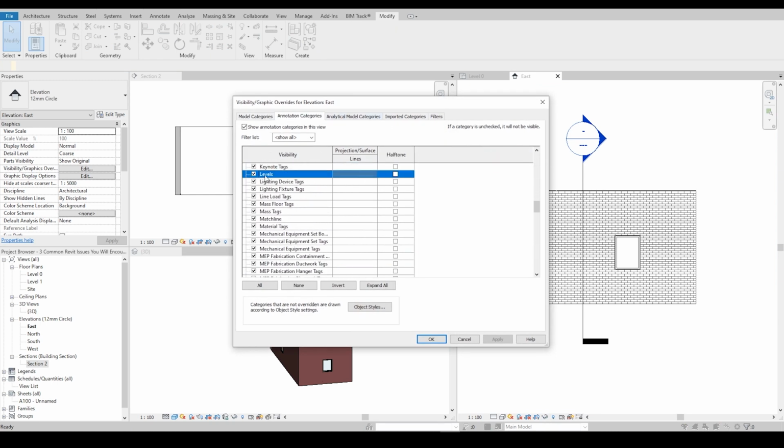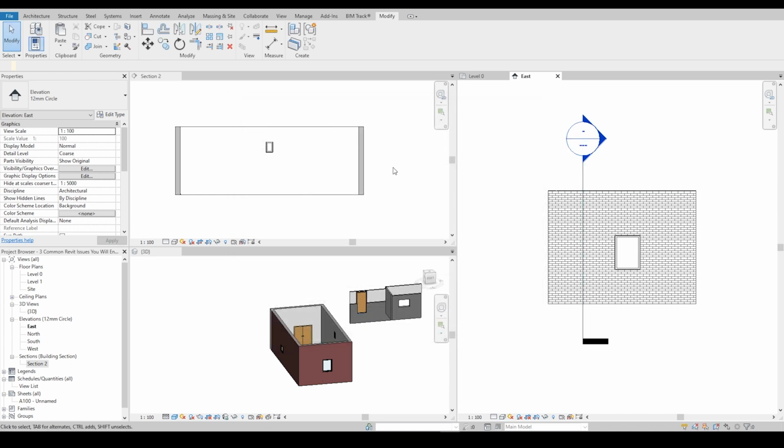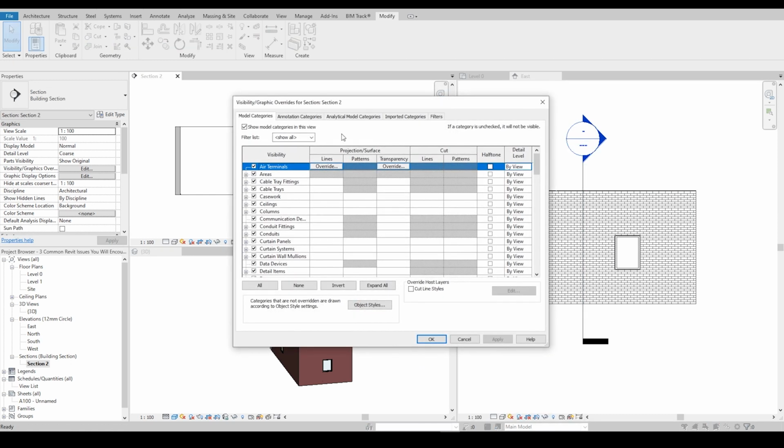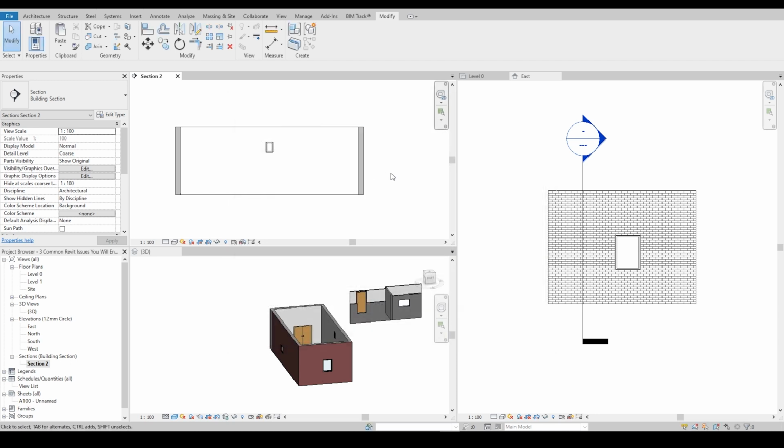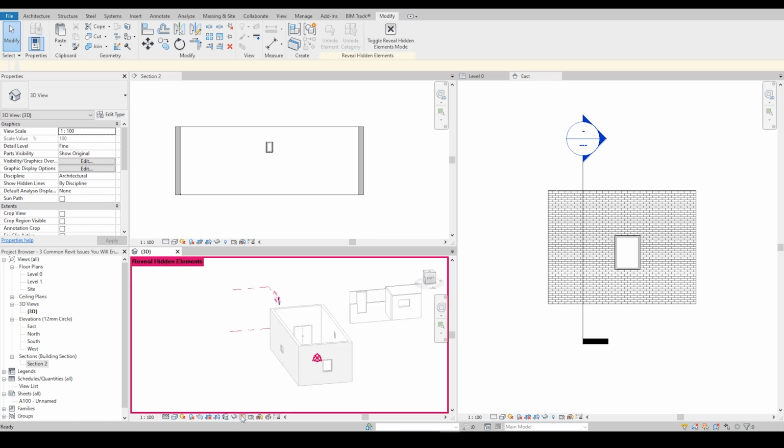So if the levels are on, but I cannot see them, I go back to the section, I go to visibility and graphics, and I can clearly see that they are actually here. So how come I cannot see them? The answer to this question is that your level should penetrate your views. If I go to the 3D view and reveal hidden elements, you will see that your levels are actually here. The reason you cannot see them is simply because they are not penetrating your views.